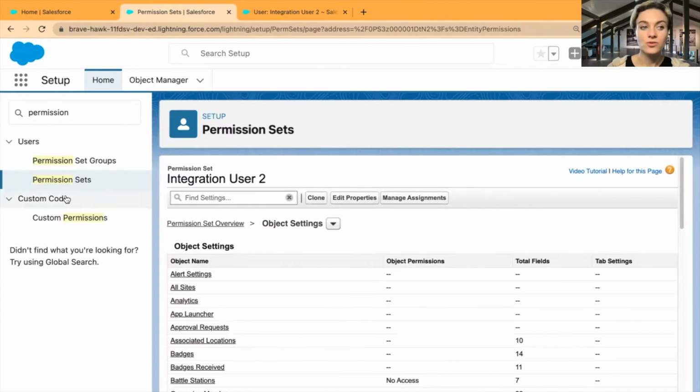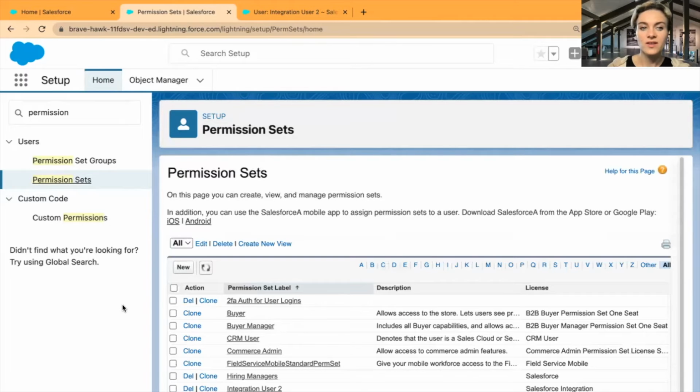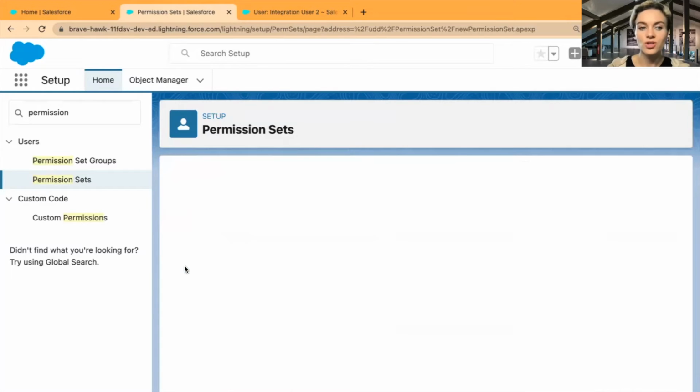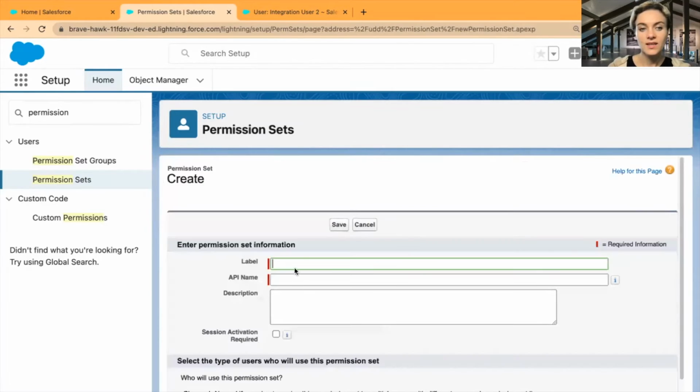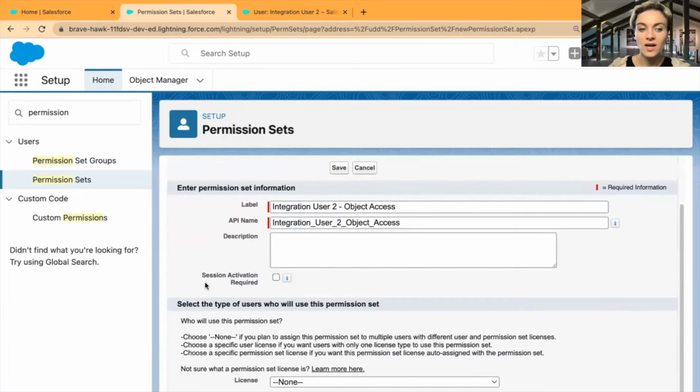So what I'm going to do is go again into permission sets and create a new permission set, and call it again integration user 2 and the object access. Just to demonstrate, I'm going to keep this license field blank, so I will have none in the licenses, and I will save this.